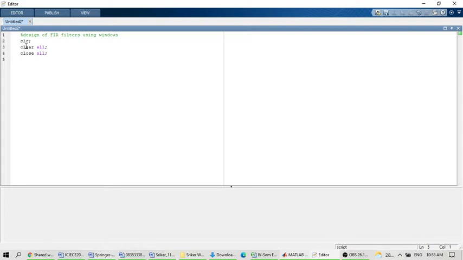So let us see the problem. If the order of the filter has been given, for example, the order of the filter is equals to n equals to input. You can enter the order of the filter through command window. What is the command for that? Input command. So what you have to do here? How to enter the order of the filter, order of the FIR filter.